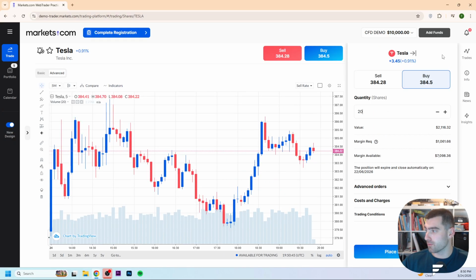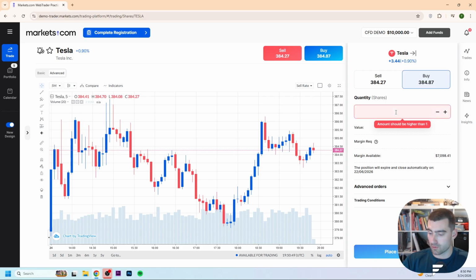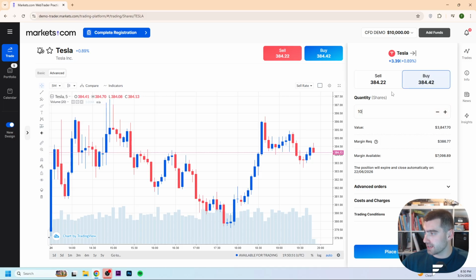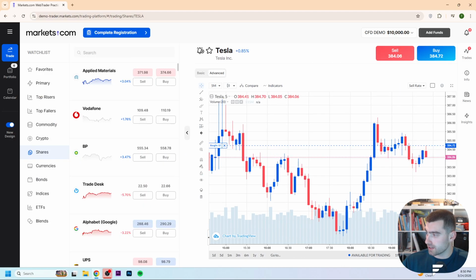So now we click here on buy, select right here how many shares you want to buy. So let's do, for example, 10. And then you see right here the value. Then we go right here to place order. And now we placed ourselves an order right here for Tesla. So this is how you can buy stocks right here on markets.com.